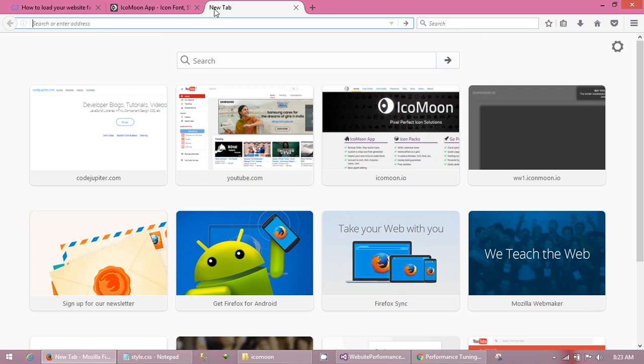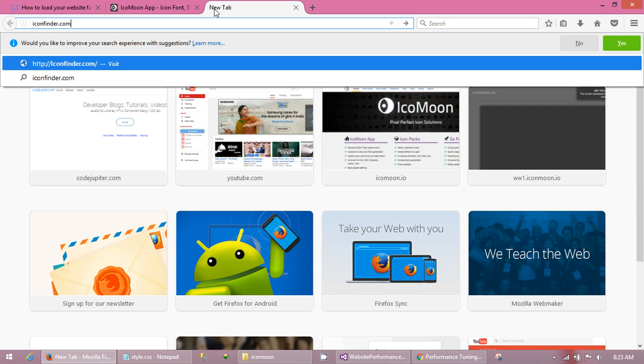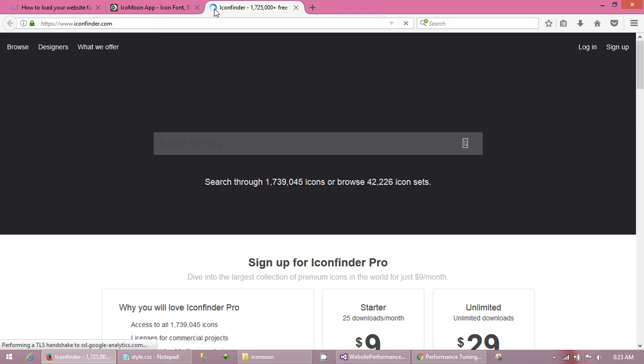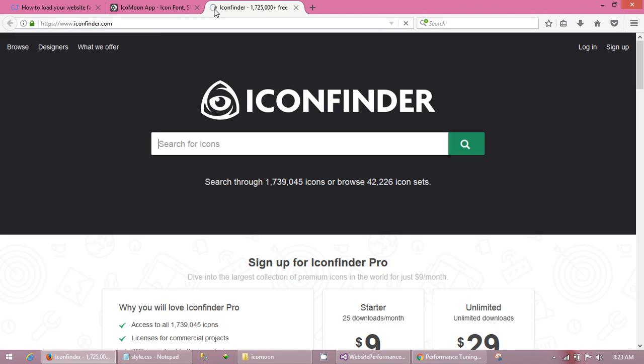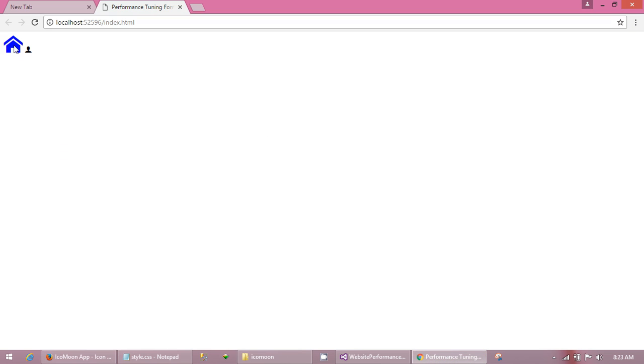For example, go to iconfinder.com. This is the website I normally use. You can find different websites providing icons. You see 17 lakh 25,000 icons are already provided for free. You can choose any icon here. For example, suppose I didn't like this user icon, and I want to use a different user icon here, or I didn't like this glyph, so I can change it.